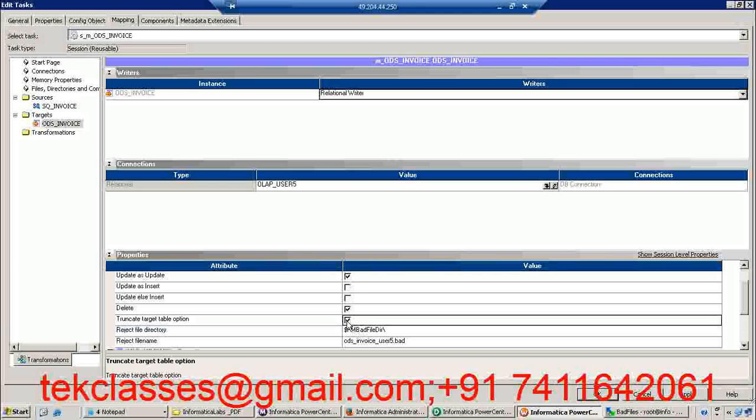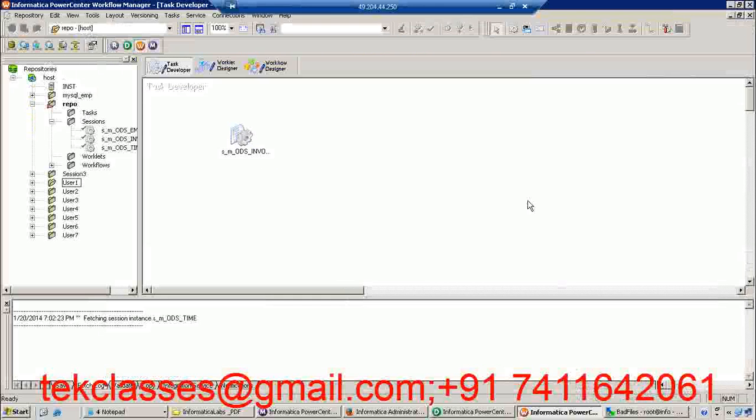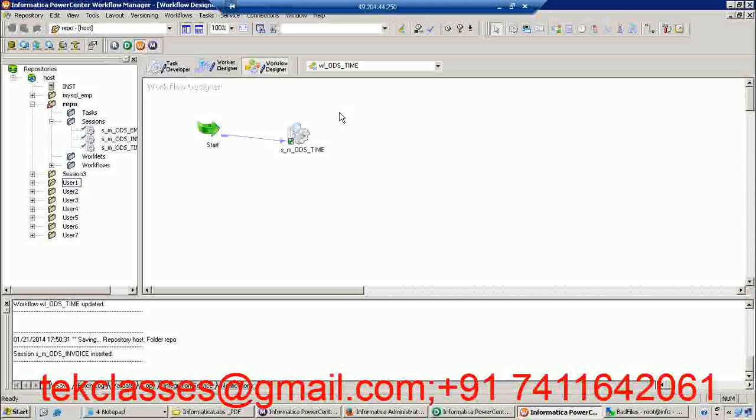If you select this option, before the integration service starts loading the data into the target table, it will fire a truncate statement on the target table, which will truncate the data on the target, that is your ODS underscore invoice, and then it will start loading the data. So every time the table will be truncated before loading the data into the target. Now you have provided the connections and everything. Now I'm going to create the workflow to load the data.